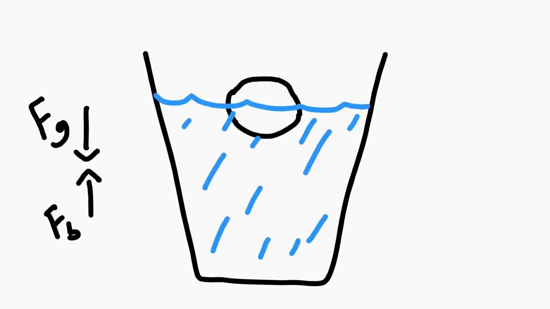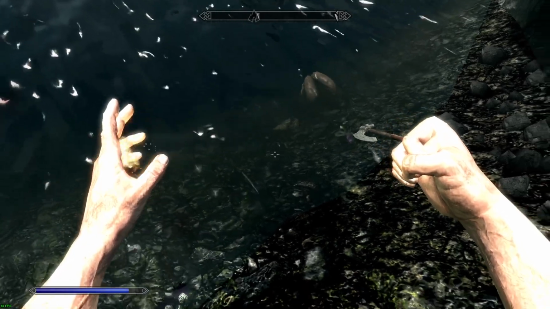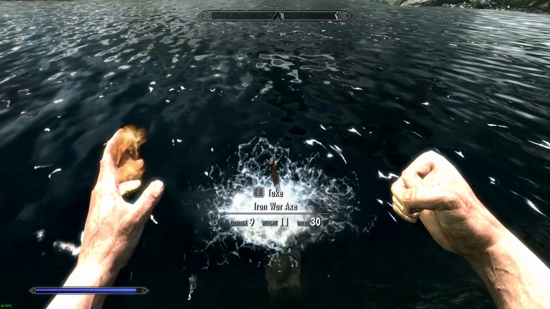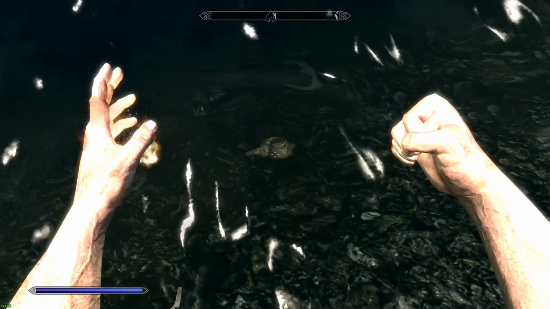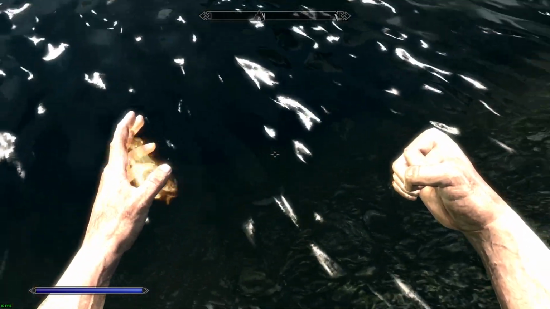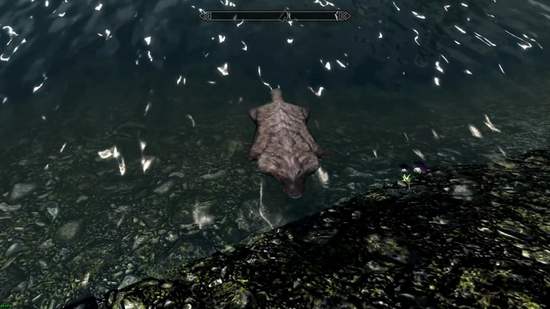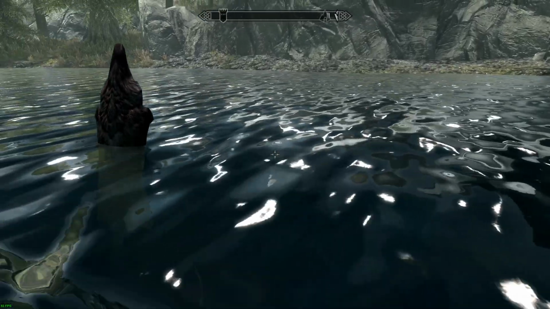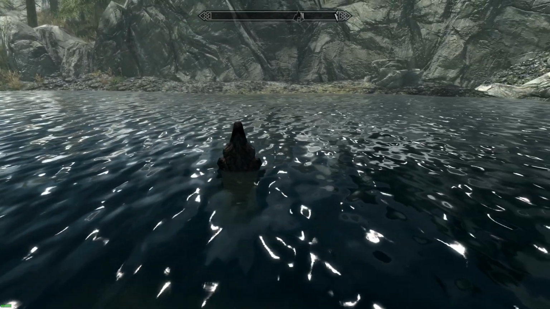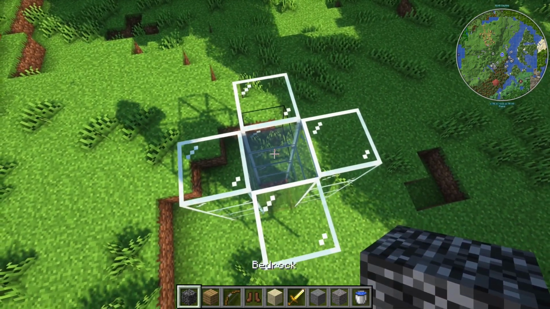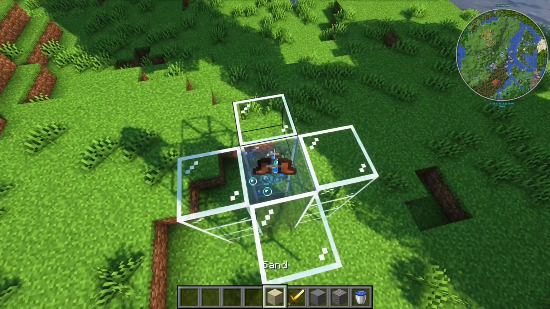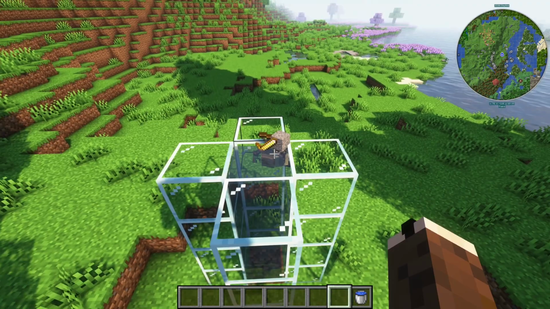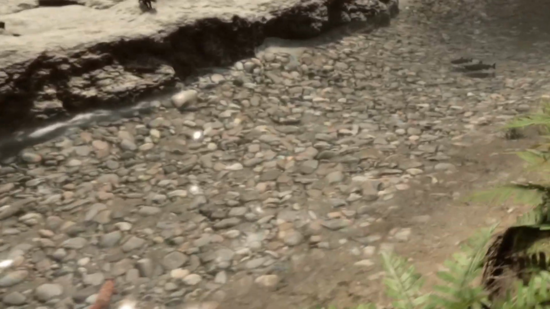This seems very simple in concept, but if we look at some games, we can see that the buoyancy behaves in a very unrealistic way. In Skyrim, items either float to the surface or sink right to the bottom. There is no in between. And when they do float to the surface, it is very unrealistic. In Minecraft, everything floats the same. And in a game like Sons of the Forest, they don't even bother.